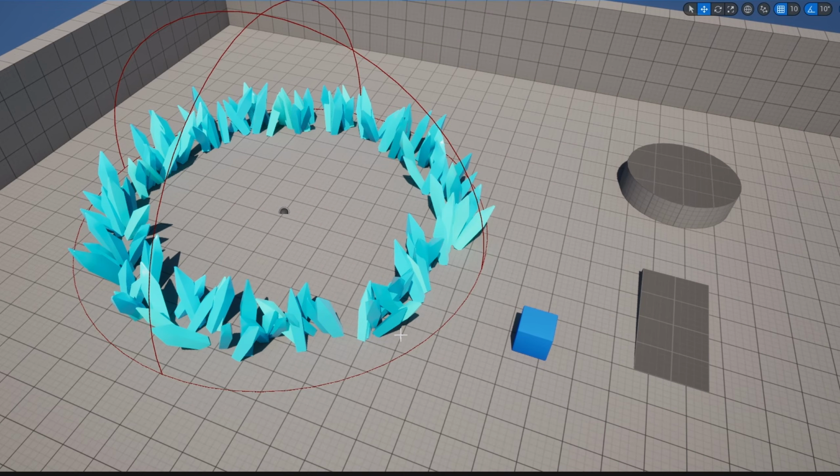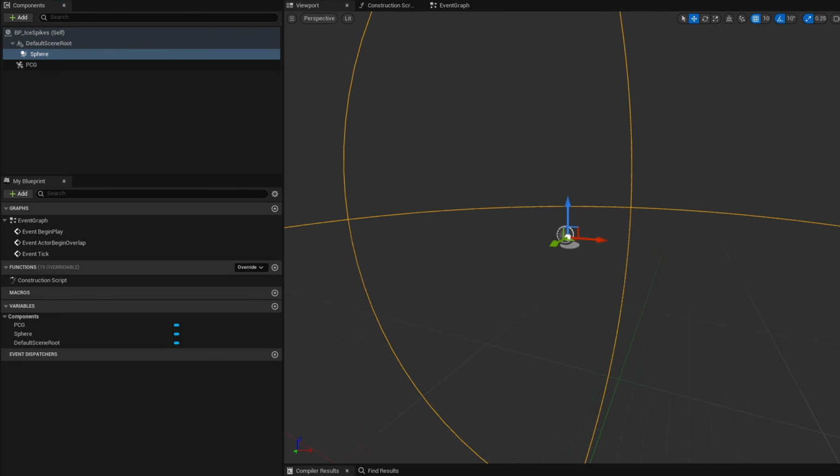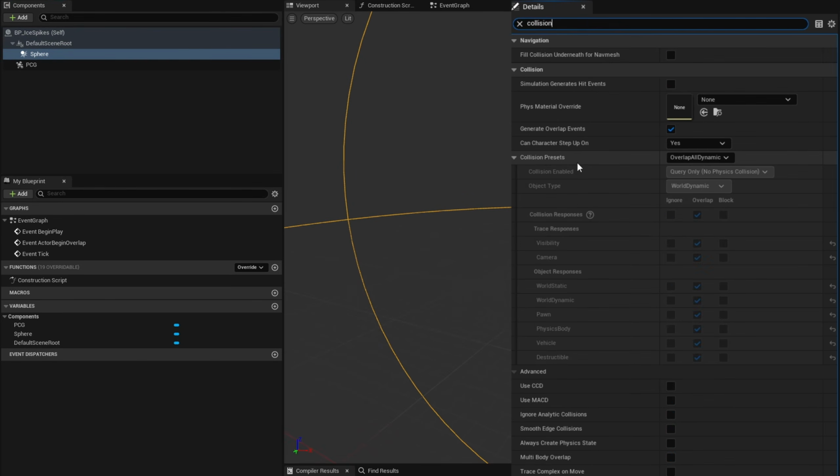So now what we want to set up is that I can break these by just walking over to them, but no other object can, like this cube over here. No matter how much I push this into the wall or anything else will, only I will be able to walk up to it and break the crystals. To do that, we'll go ahead and open up the blueprint one more time. Let's select the sphere collision, and then I'll search for collision. And here in the collision presets, instead of overlap all dynamic, I'm going to change it to custom. I'm going to ignore everything except pawn. I'm going to set it to overlap.